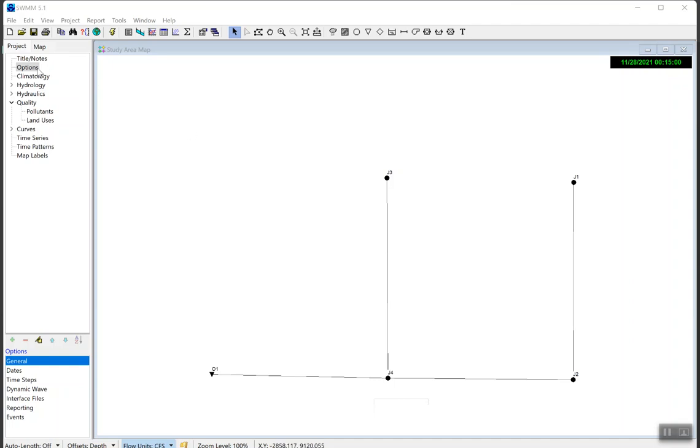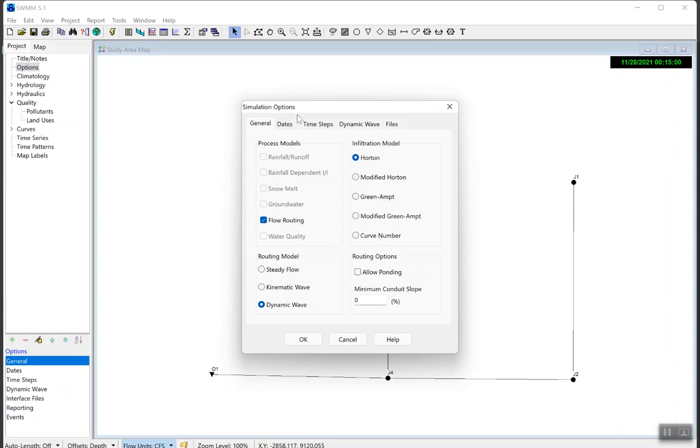So let's click here on the options tab. As you can see, there are different models, of course, and because we only have the nodes and the conduits, we won't be able to make any snow melt or groundwater or water quality analysis.